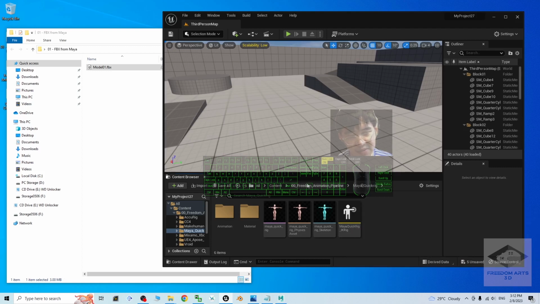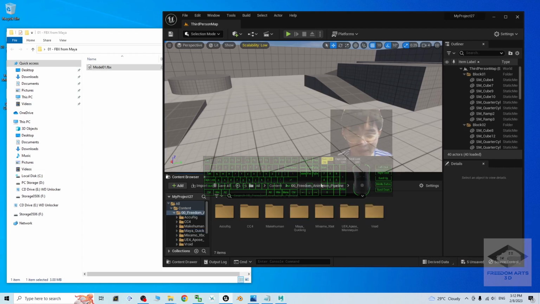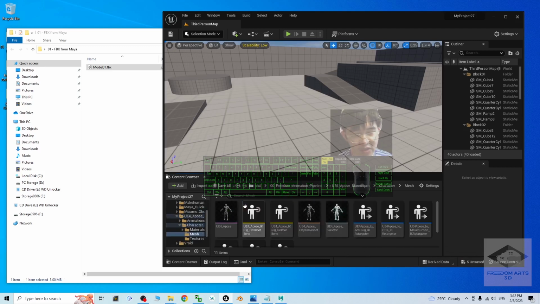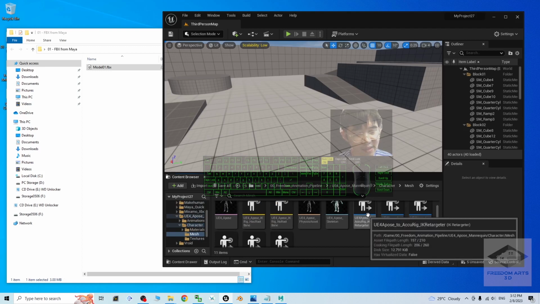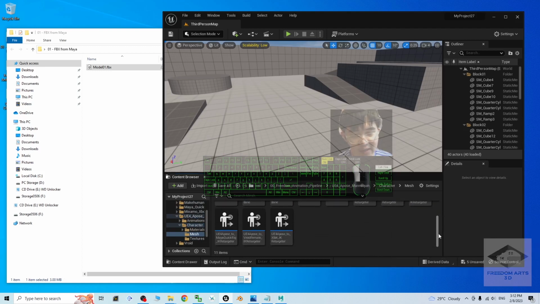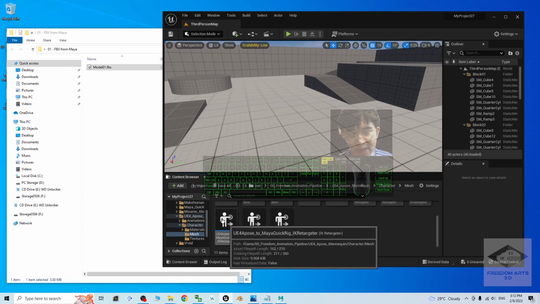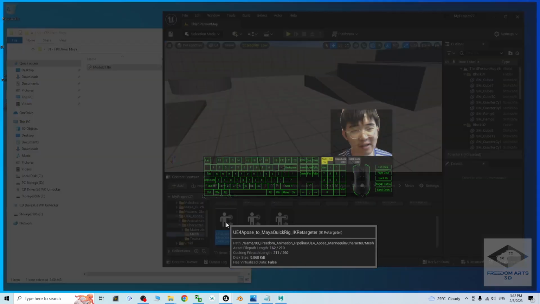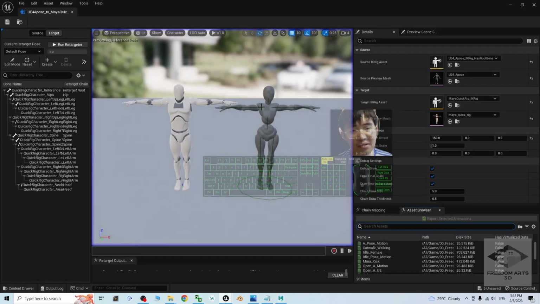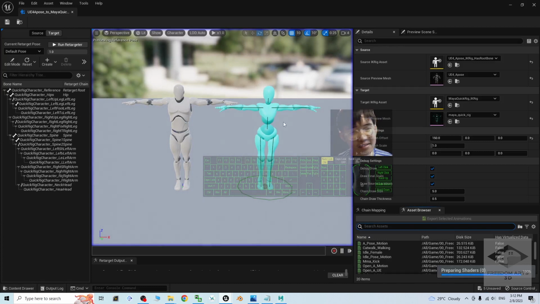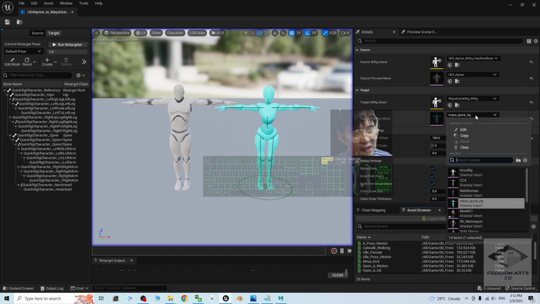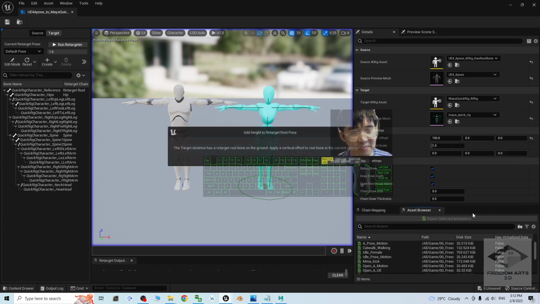This is the IK QuickRig. So what you are going to do is back to the Freedom Animation Pipeline, enter the UE4A Post Mannequin, character, mesh, then from here, of all these retargeters, you have to find the UE4A post to Maya QuickRig IK retargeter. Double click to open. Then you should be able to see this. Then next, what you're going to do is the target preview mesh, you change it to become your model 01. Then here, you say no.